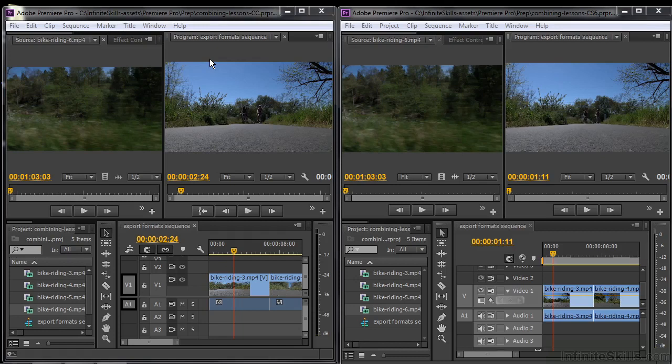I created the Infinite Skills course on Adobe Premiere Pro CS6, and rather than redo the entire course for the Creative Cloud version of Premiere Pro, it made much more sense to take the lessons that I created for CS6 and include them in the Creative Cloud course. The differences between the two products are minimal. Basically, the Creative Cloud just adds more features.